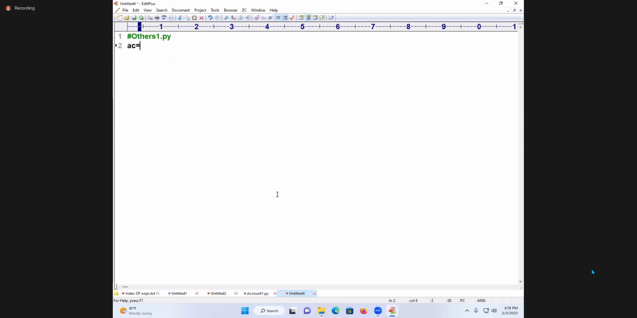How do you create it? ac equal to Account(). What is this line first of all called? Object creation. Who is creating that object? Others is creating. Tell me, will it compile or give an error? Error. Why error? Because there is no Account class in the others program. So it is trying to reuse the class of another program in the current program, so I need to go for import. From account1 import Account.